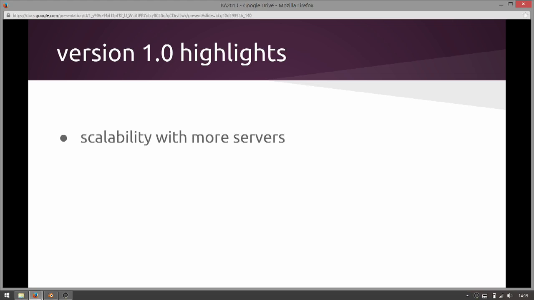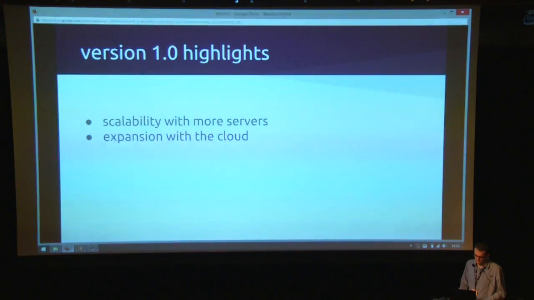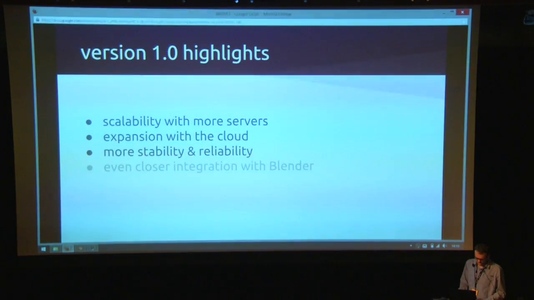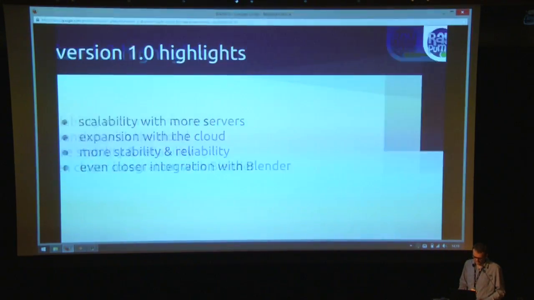And we are going to plug in more, and also we're going to expand with a cloud solution for very demanding jobs like animations and stuff like this. But this will not be available for free. It will be just a commercial service because, of course, cloud service costs its own money. More stability and reliability. And we'll make an even closer integration with Blender. I mean, some more stuff will be transferred to the Blender interface to give feedback on what is going on. But I believe these are minor issues. The actual feedback we are getting is not bad at all.